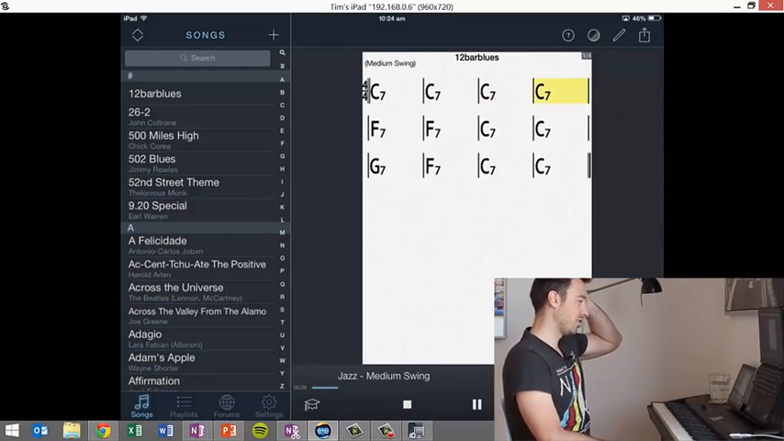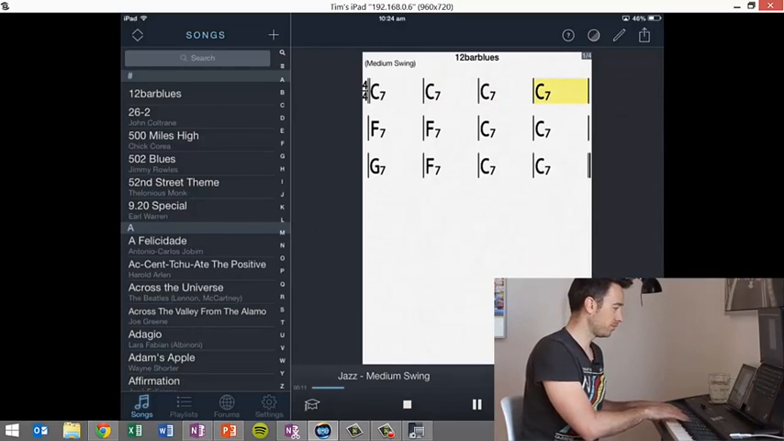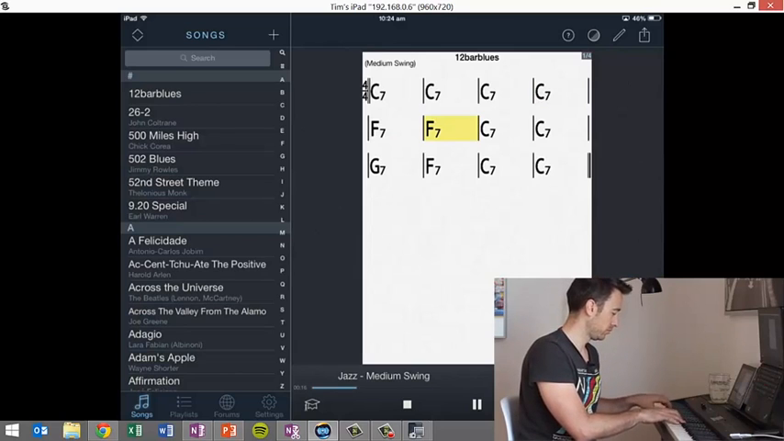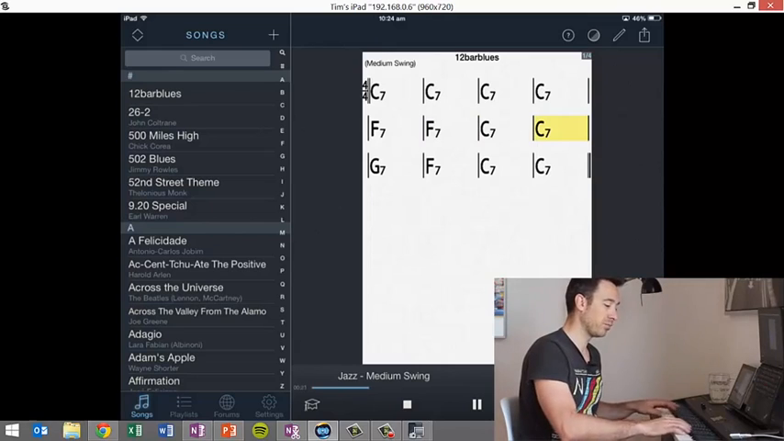So over the top of that, students can either play the chords as well, or they could improvise.